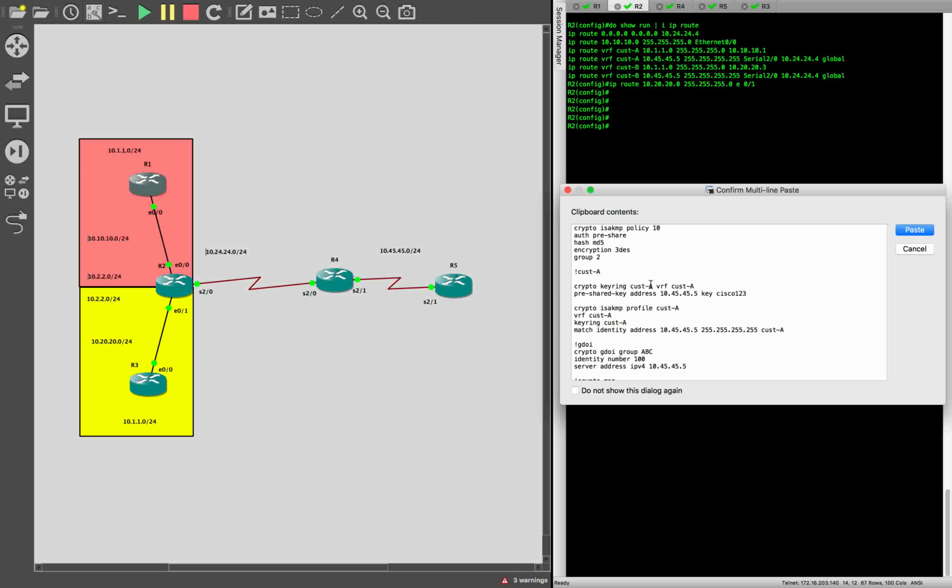Why we are doing the keyring configuration is because if this router did not have a VRF, then the pre-shared key configuration would have been just a line. We would have told crypto key, and then you define the key, and then you define the IP address of 10.45. But in this case, because it has a VRF routing table, the VRF routing table doesn't have any knowledge about 10.45.45.5, right? It doesn't have any knowledge about that.